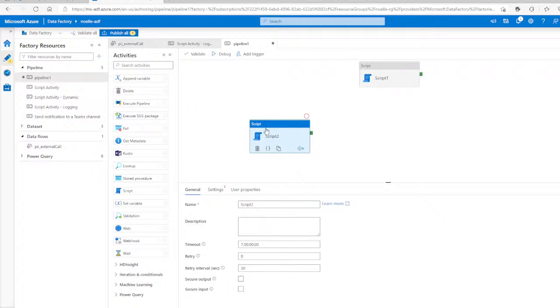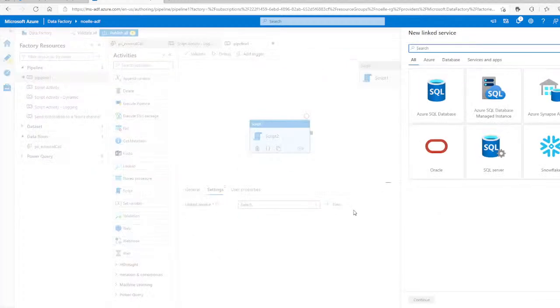So if you want to take a look, at the moment, these are the linked services that are supported. So we've got Azure SQL Database, Azure SQL Database Managed Instance, Synapse Analytics, Oracle, SQL Server, and Snowflake. And the good thing about script activity is that it also integrates really well with CI/CD, since the script is going to be part of the pipeline metadata. So that's a really good thing too.